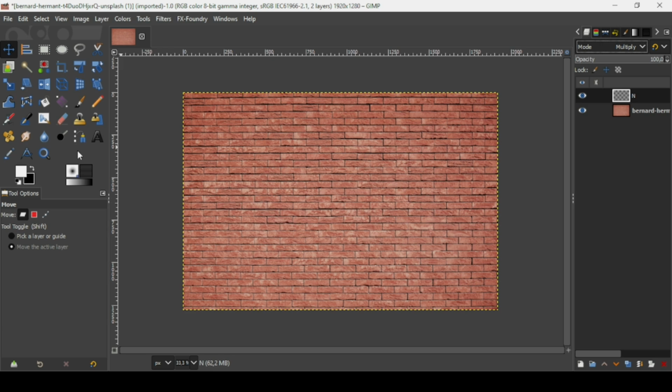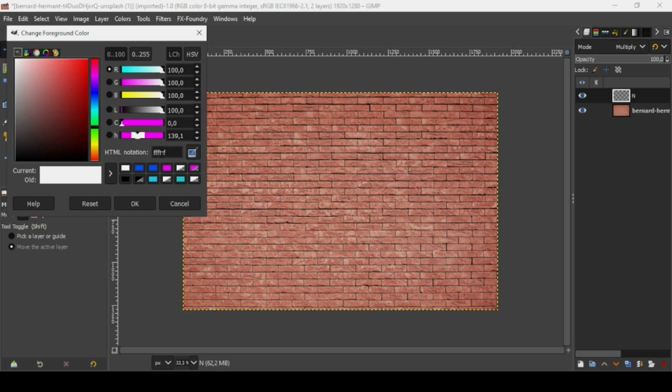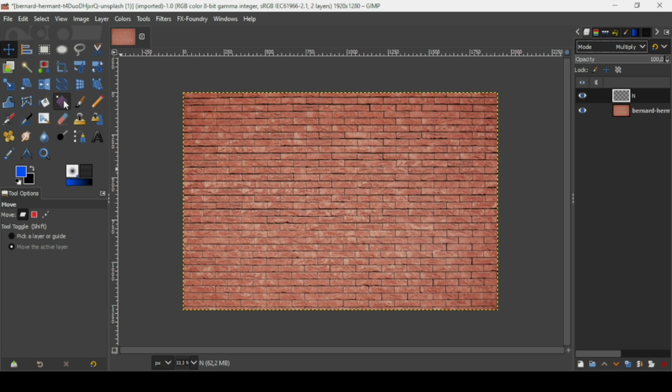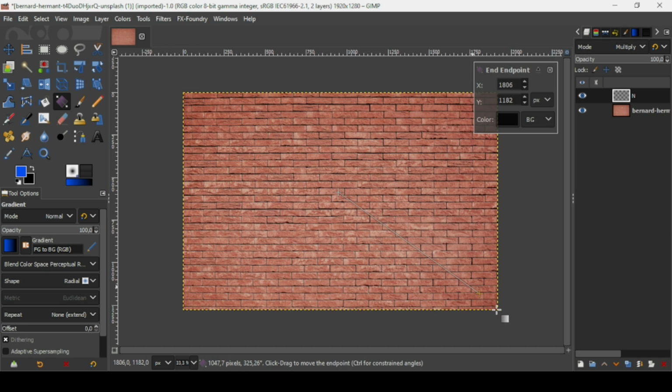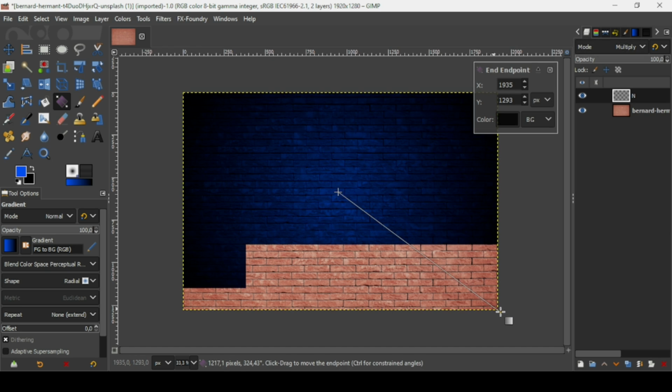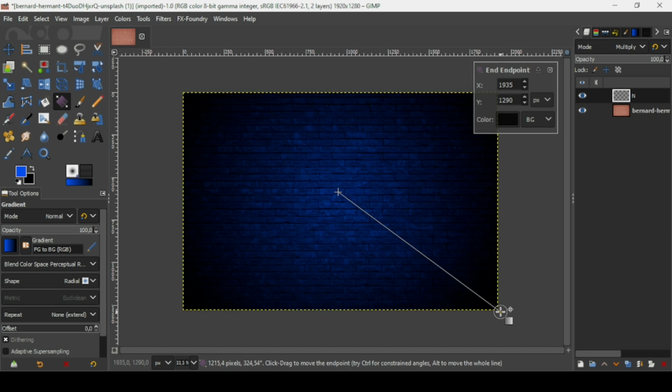And now I'm going to change the foreground color here. Click on it and then double click on the HTML notation and then type 0045FF, press enter and then press OK. And now select the gradient tool. Make sure the gradient is FG to BG (RGB) and the shape is radial. And then just trace here the gradient. So here it is like this. And now press enter to confirm the gradient.